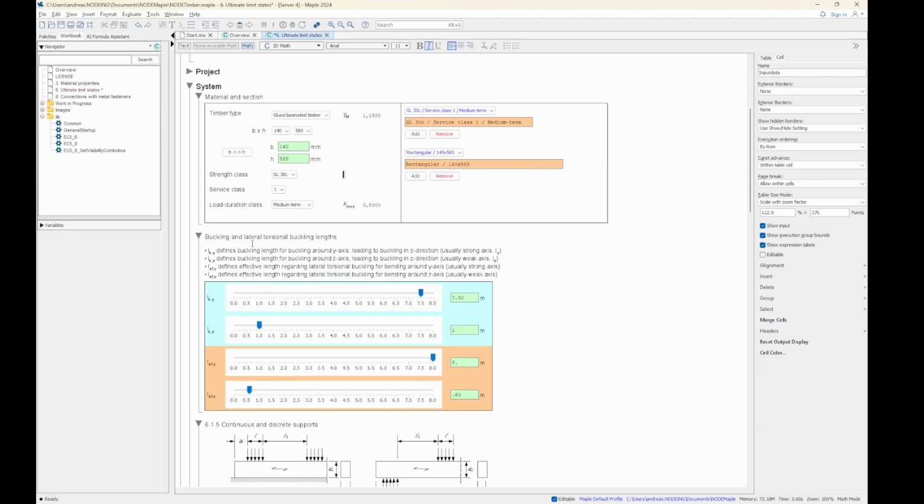The next thing is the buckling and lateral torsional buckling length, which we're defining here. The LKY is the buckling length around the y-axis, which is the strong axis. And the LKZ is the buckling length around the weak axis, in the direction of the weak axis. As we have the floor in the weak axis, we can put this value quite low. So let's just assume it as 1 meter, while in the other direction it is 7.5.